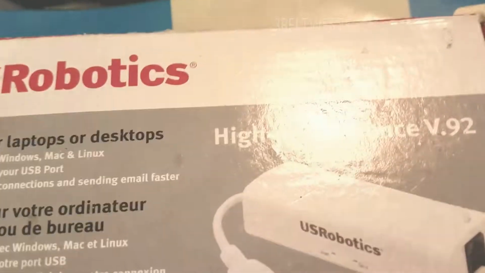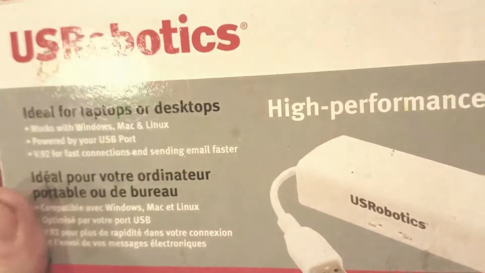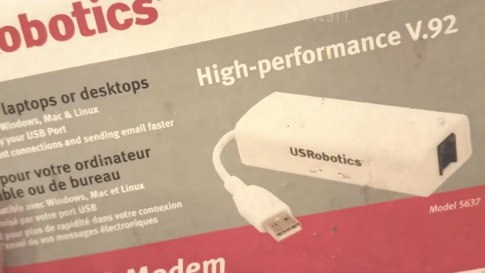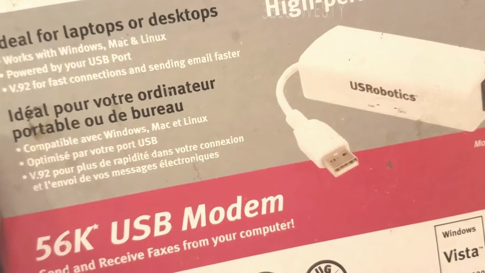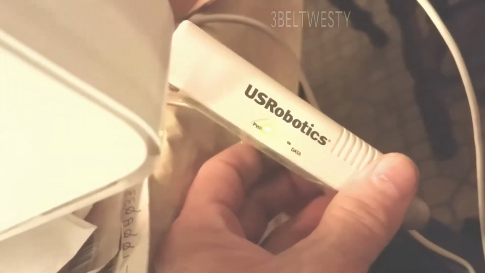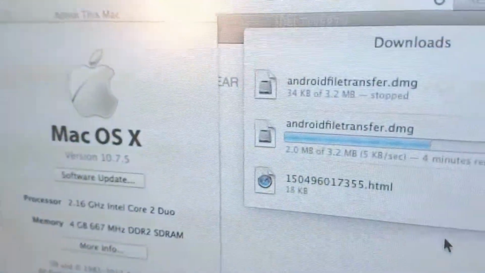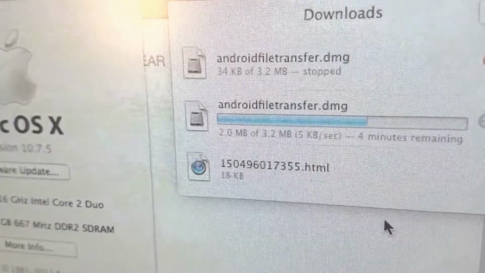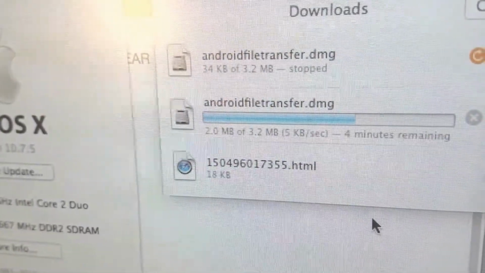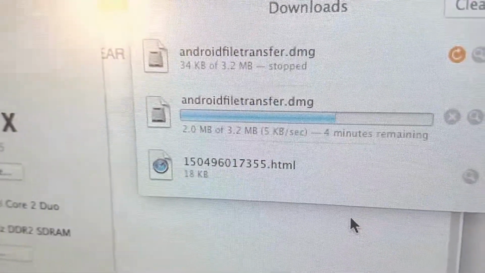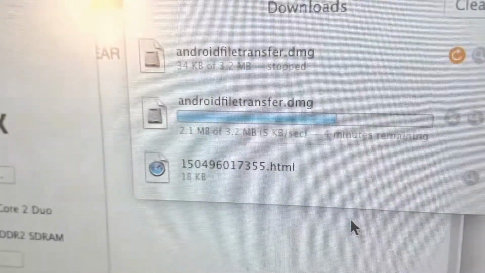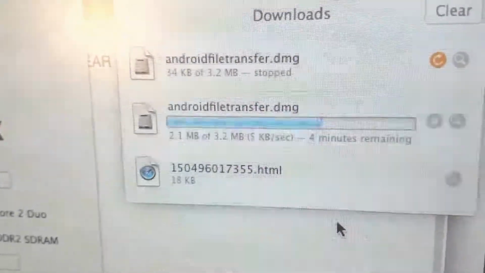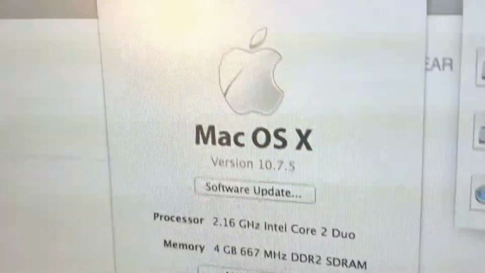We're using the high performance modem here. 56K USB modem. There it is blinking. And we're on dialup, downloading Android File Transfer. 5K per second. 3.2 megabytes. Takes about 9 minutes.